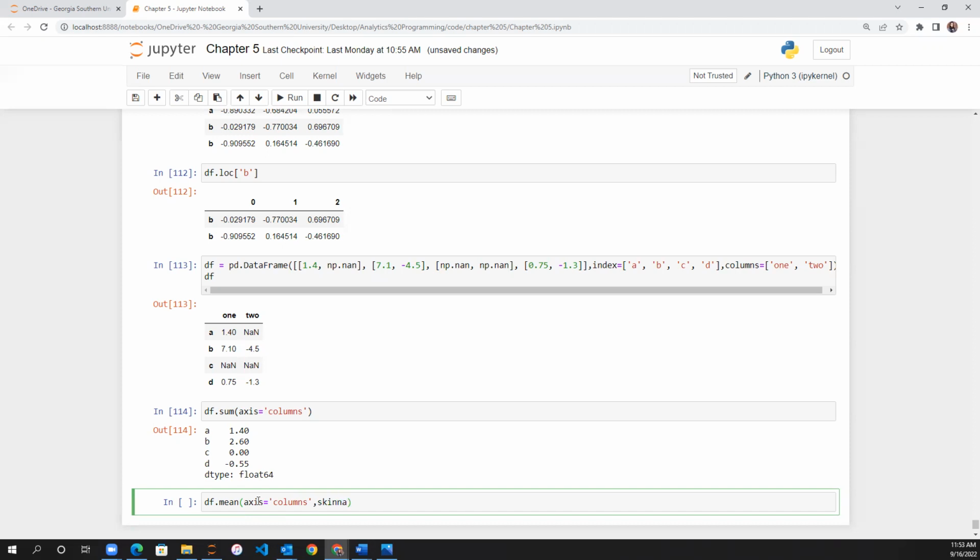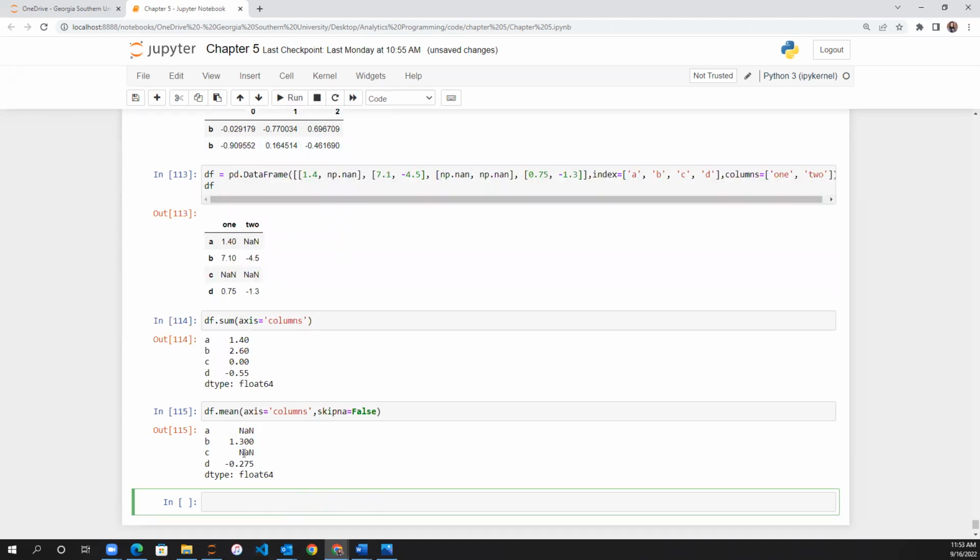Okay, whether we need to skip the not a number, we can even specify that. When you want to skip the not a number, you can use the skip not a number parameter. That will not replace it with 0, it will simply say not a number. So this one is to find a mean value.